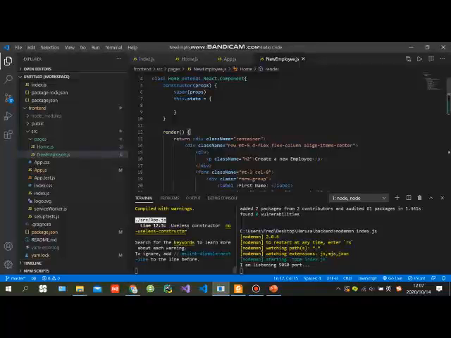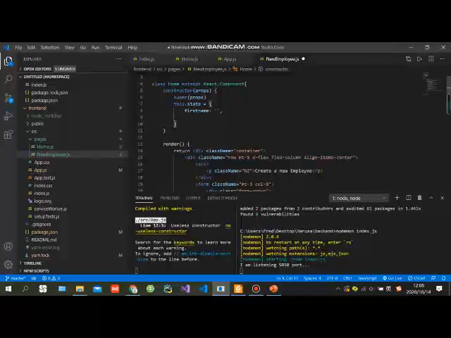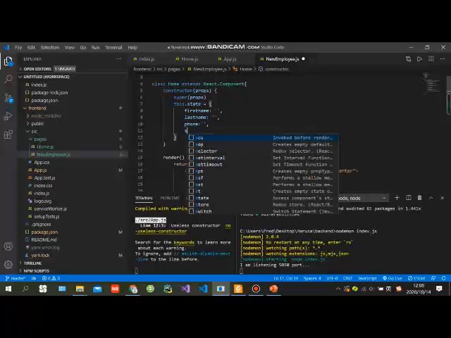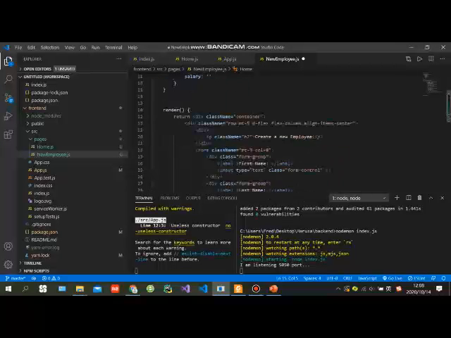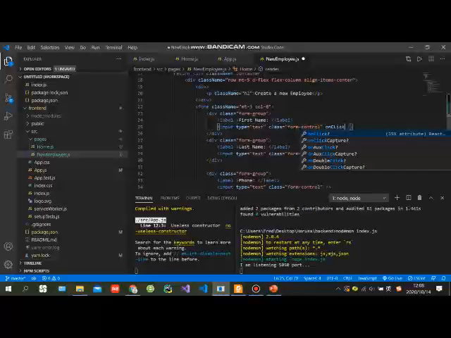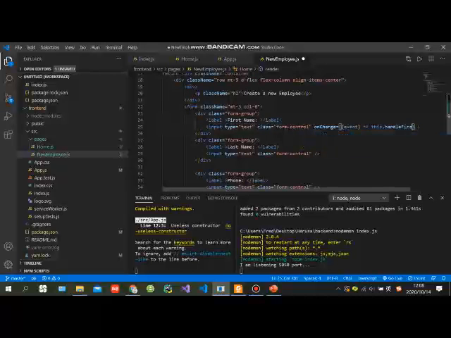So maybe I can define some basic variable or state. Now I gave it a string for the initial value, but I can change it later. First name, last name, phone, and also salary. Cool. And also, once I change something in this input, I can have a change function.